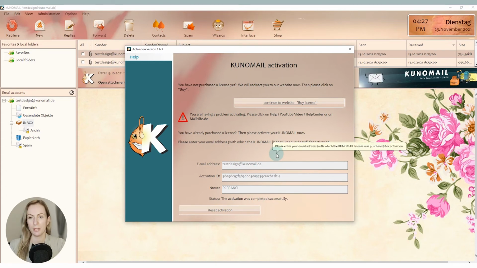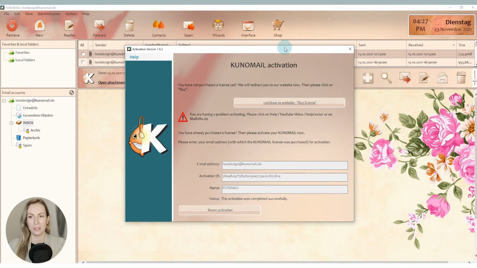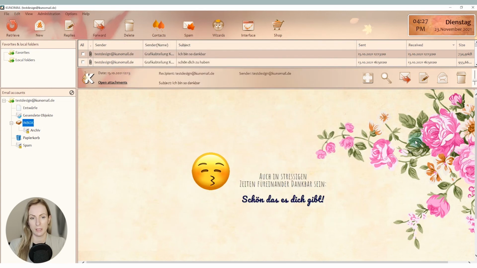This is very cool. We put this in the new version of 1.6.3. So it is very easy now to reactivate on the same computer. So if you have a new computer, your activation must be deleted manually from the old computer.